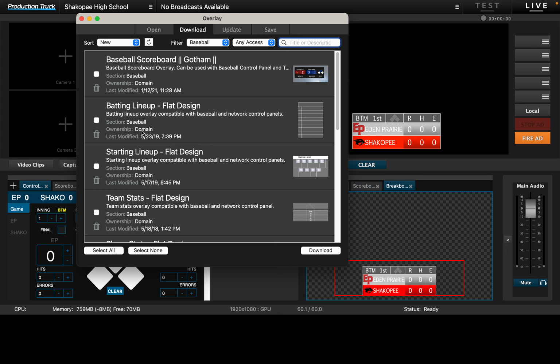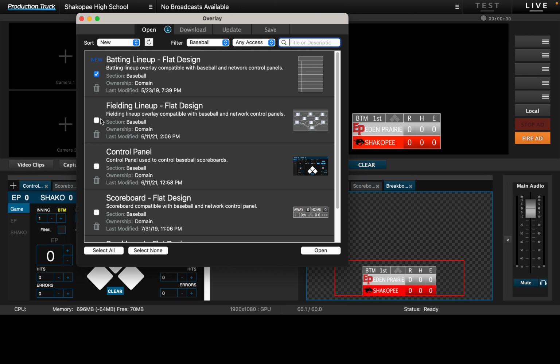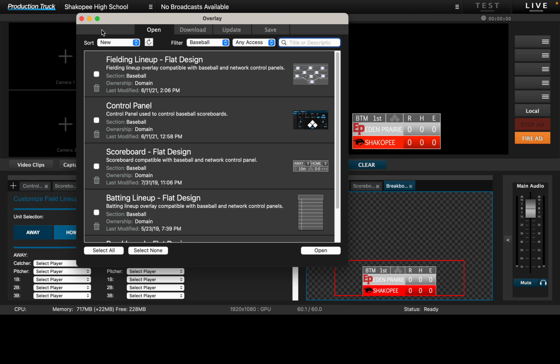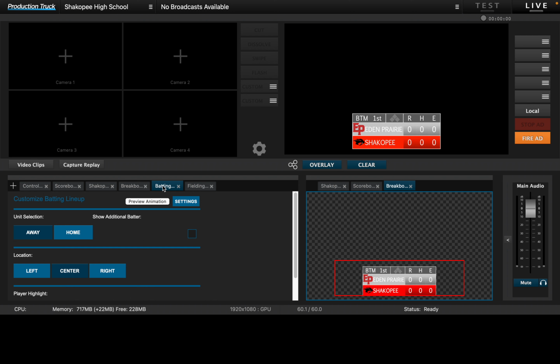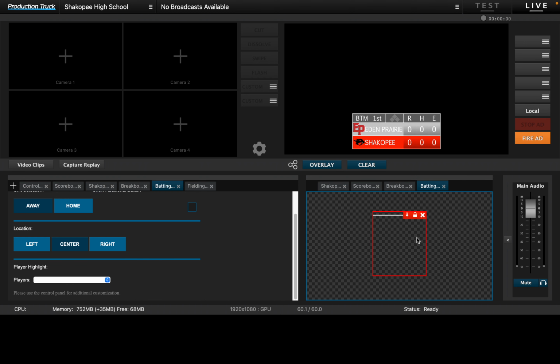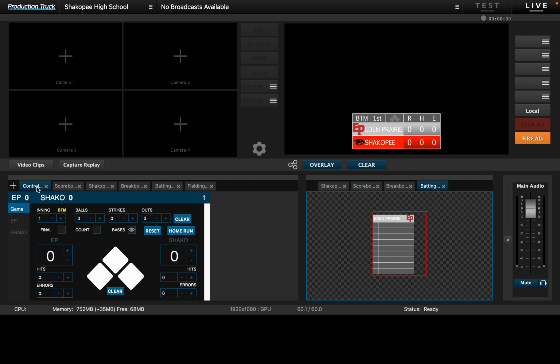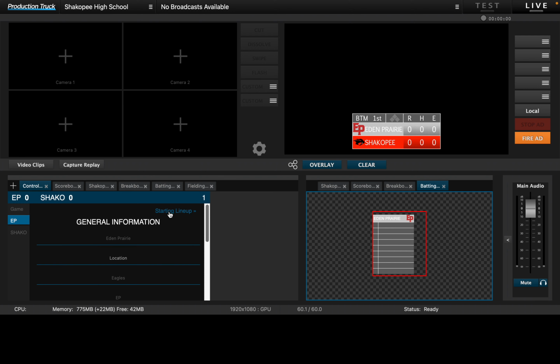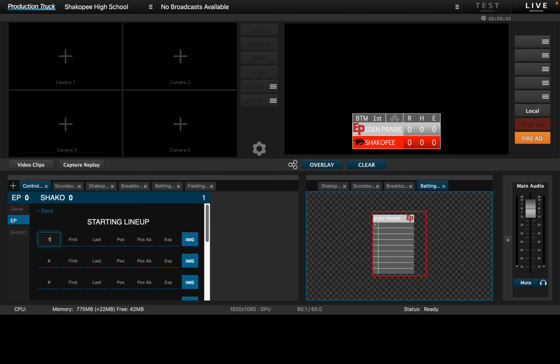For example, we'll just use this batting lineup. These are just other optional graphics if you have time and you want to throw them in. These are neat additions. So the batting lineup is going to pull from whatever you type in the control panel when you go to starting lineup. So I'll type in one name here and show you how that pops up. So that's how you adjust that.